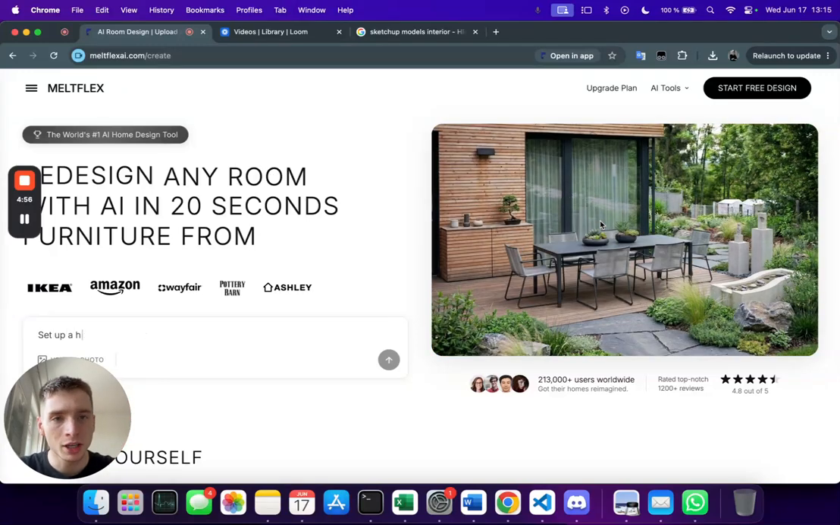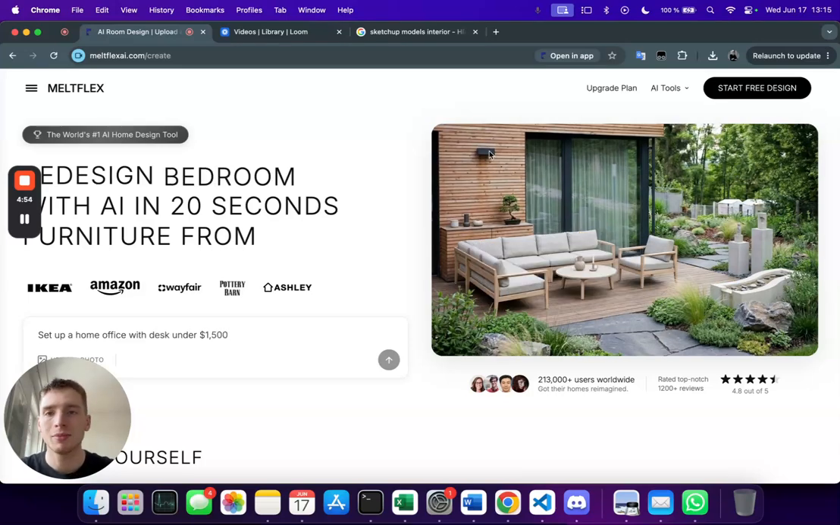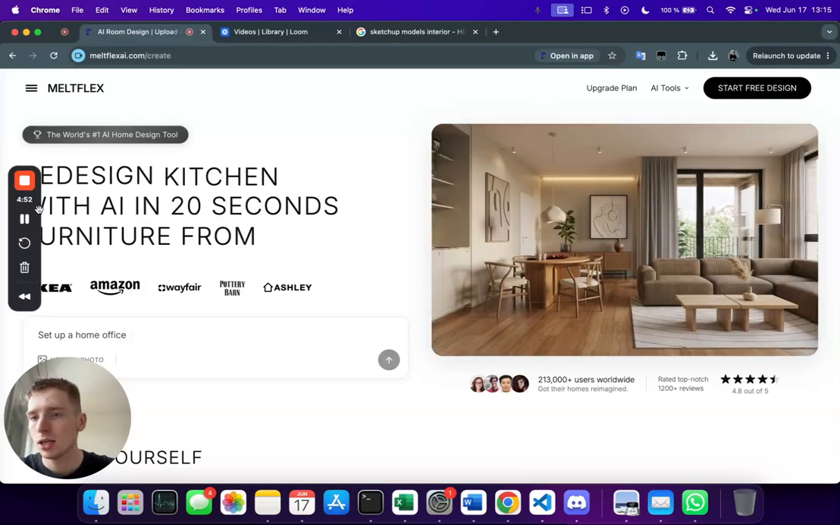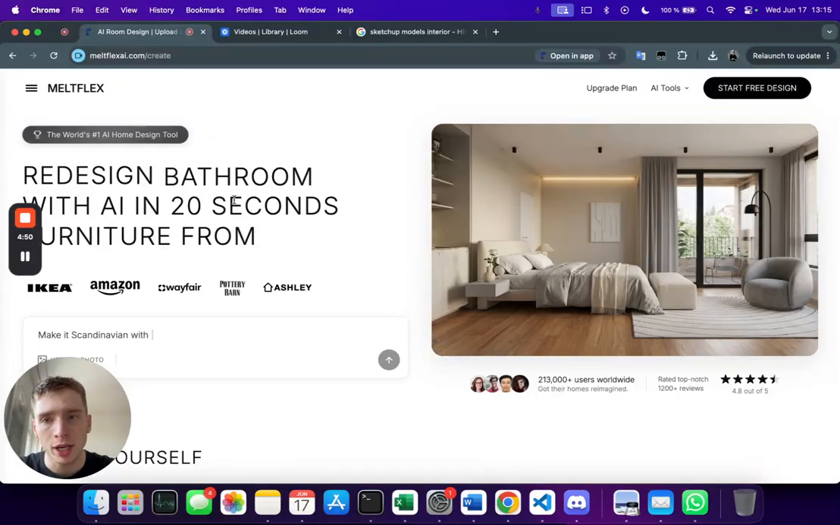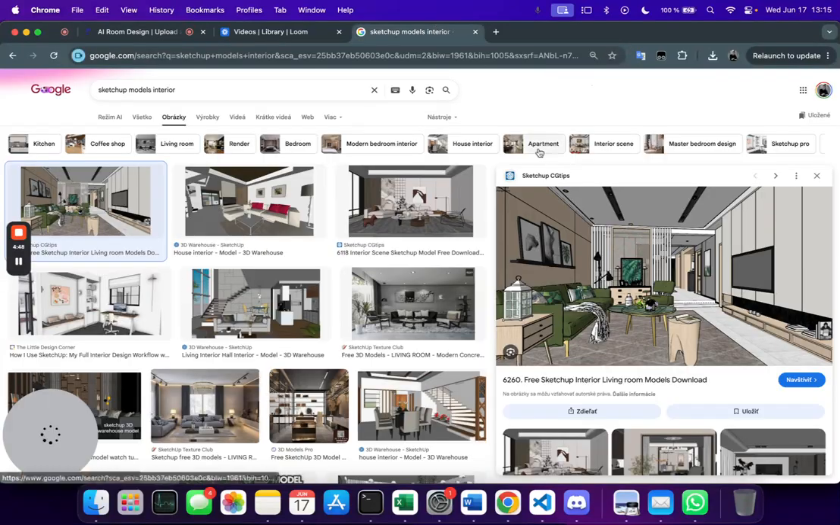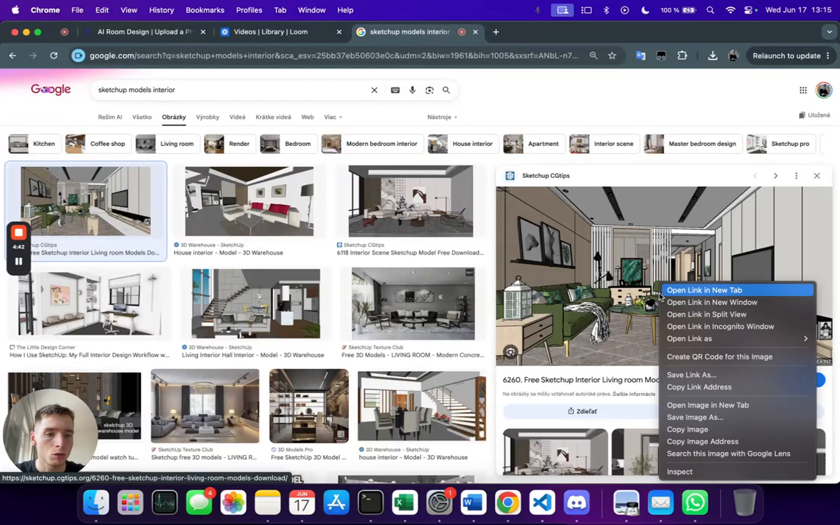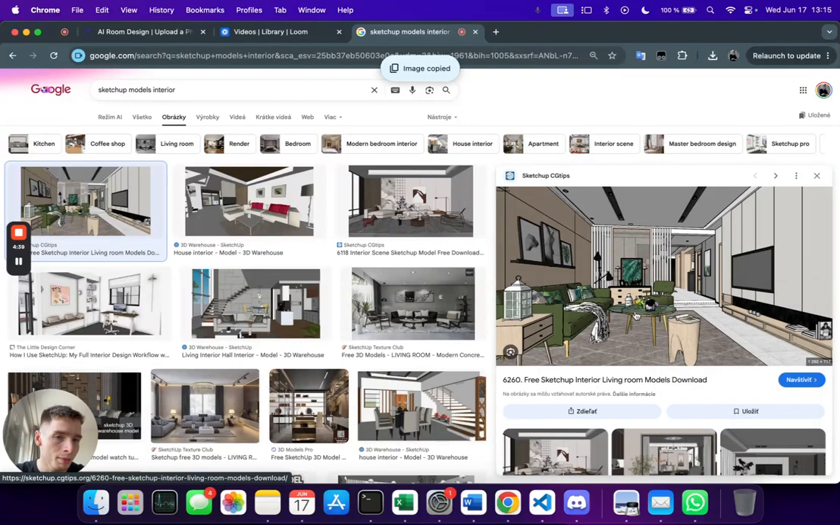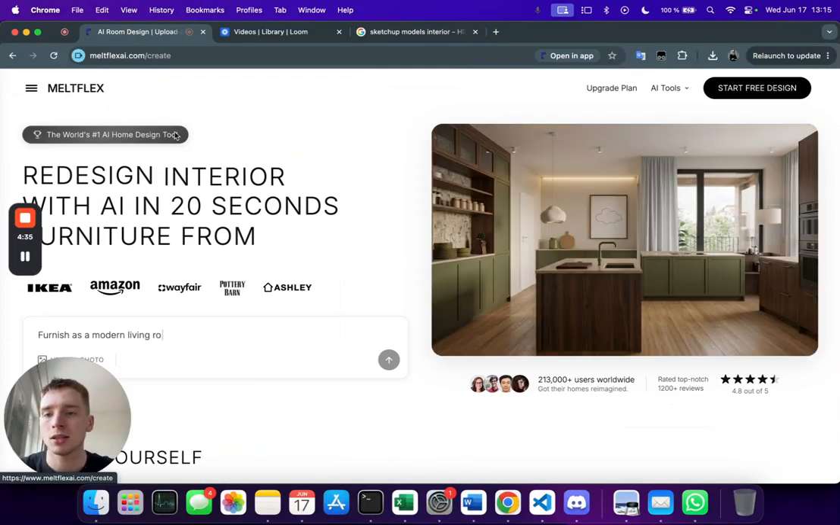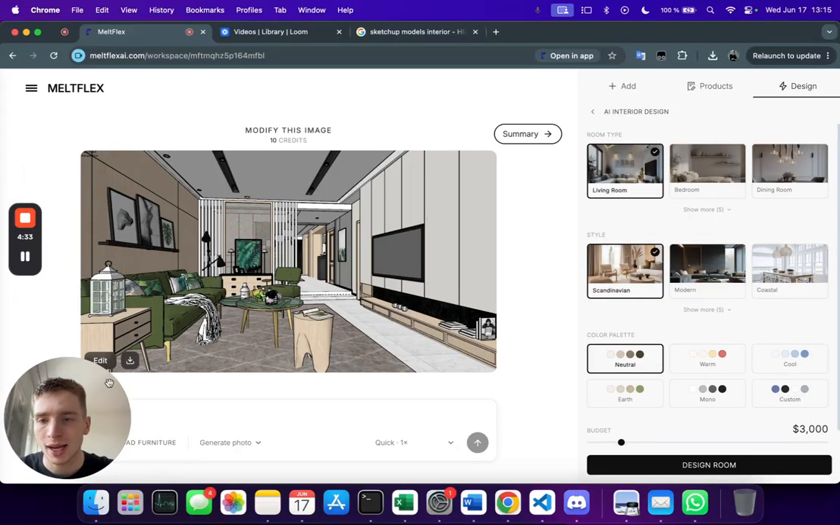This is a platform for interior designers as well as architects or anybody who just wants to design their own space. Today we'll talk about rendering. For example, you have your SketchUp modeled and you want to make it 3D in a render. So what you can do is just copy the image. Take a screenshot out of your SketchUp and paste it in the MeltFlex platform. So let's just paste it right here.